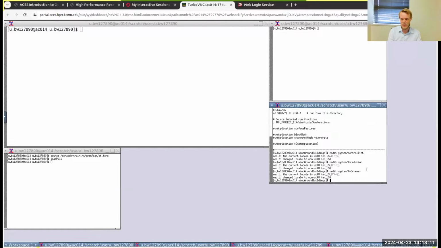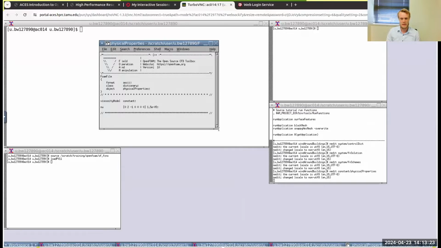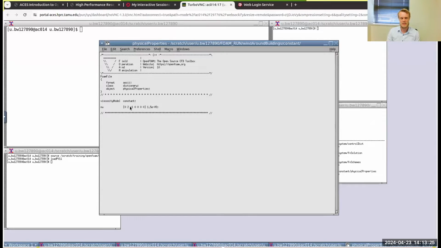What else do we want to look at? Maybe we'll take a look at something in the constant directory. We'll take a look at the physicalProperties file. Here, as you can see, it just says nu. The kinematic viscosity is 1.5 times 10 to the minus 5.